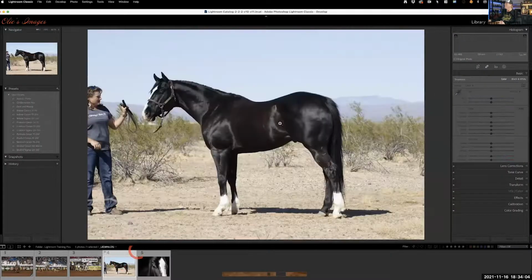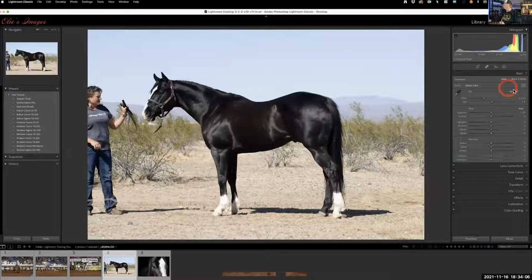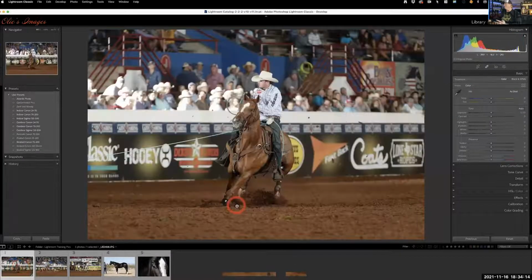Okay, so these are in RAW. So then you'll see we have a lot more options when we go to a RAW file as far as white balance goes. And I'm going to show you guys how we edit a JPEG and how we edit a RAW. So I've included both for you today.